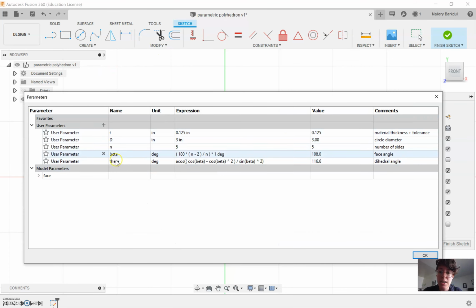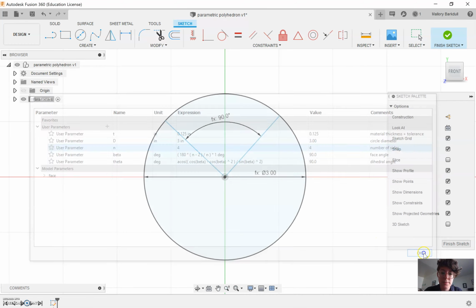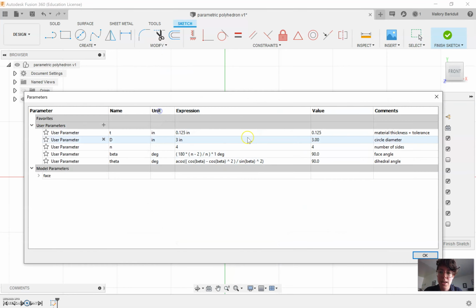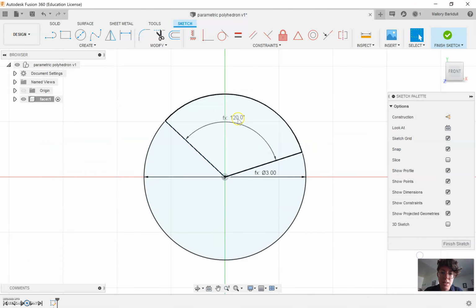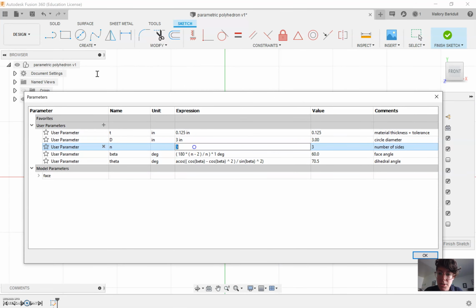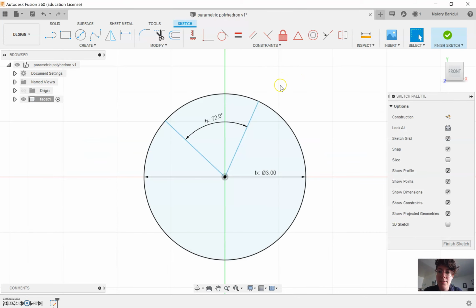If I go here and change my parameter to 4, I now see that those lines are 90 degrees apart. If I change my parameter from 4 to 3, I see that those lines are 120 degrees apart from each other. So I'm going to go back and keep my parameter n at 5.